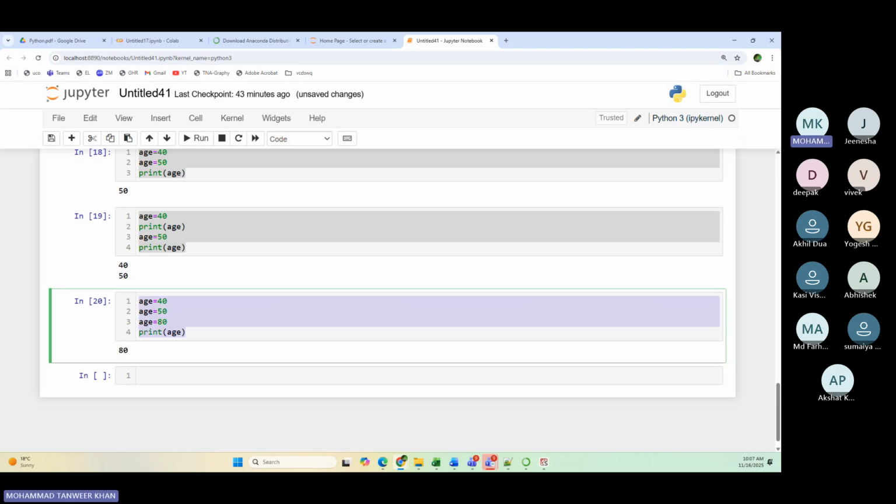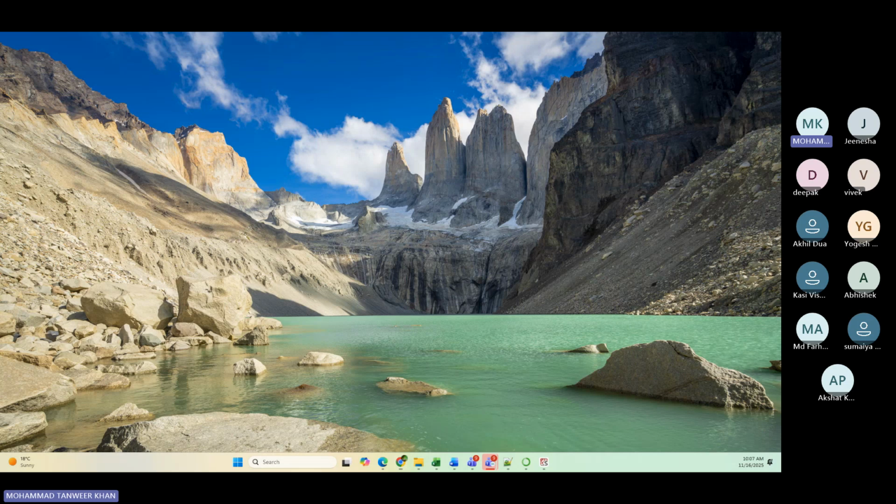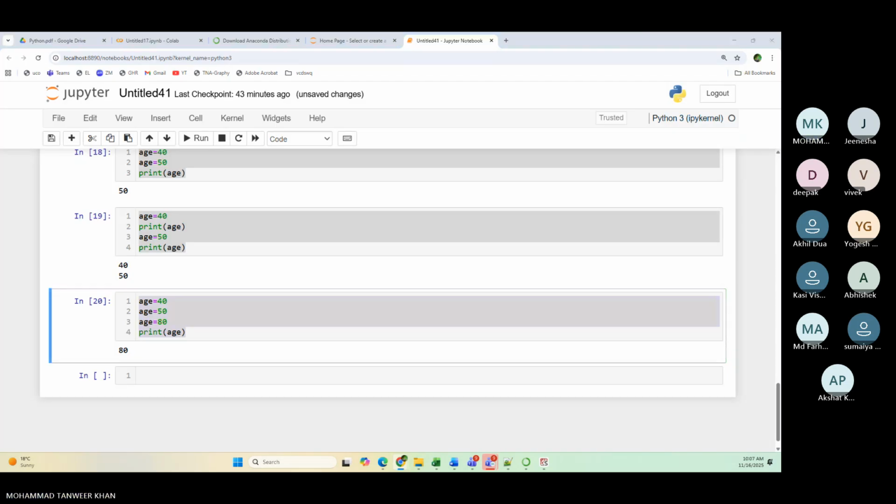Is this clear? Making sense? Are you understanding? नहीं समझ में आ रहा है? Not clear. Yes, clear. Okay, good.